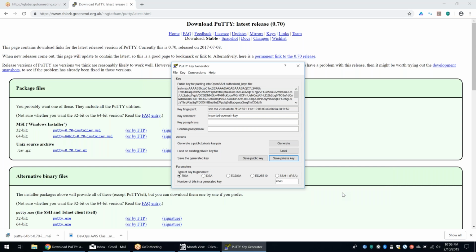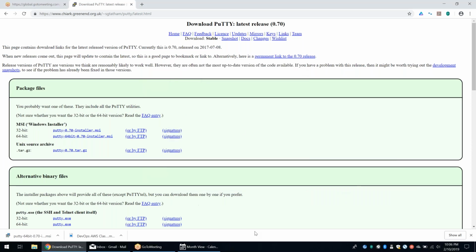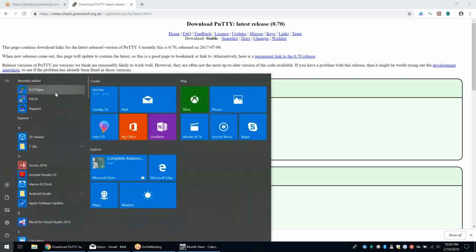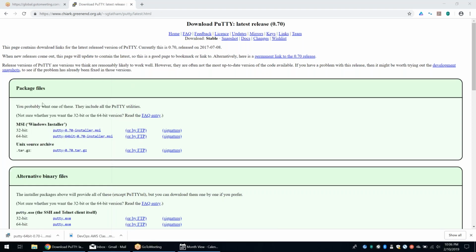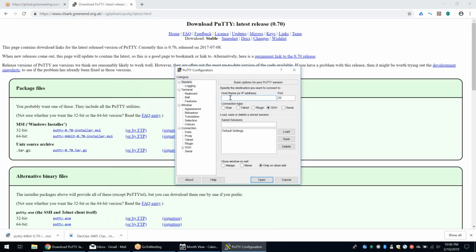You can close this. So this is how you convert your PEM key into PPK in Windows. Once you convert it, open your PuTTY software from Start. Now give your host IP.